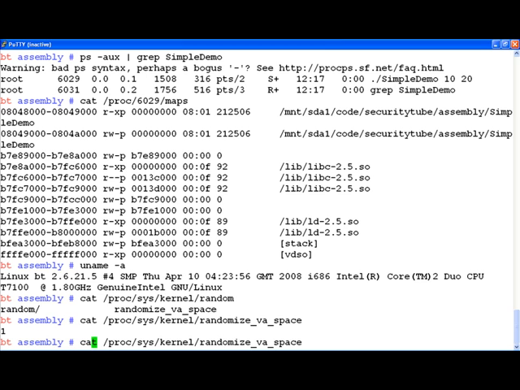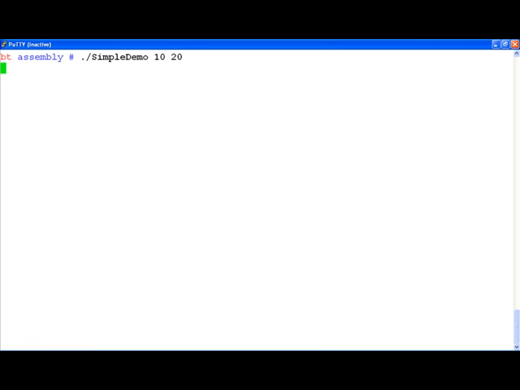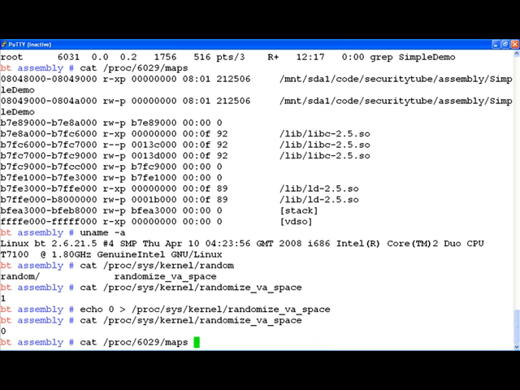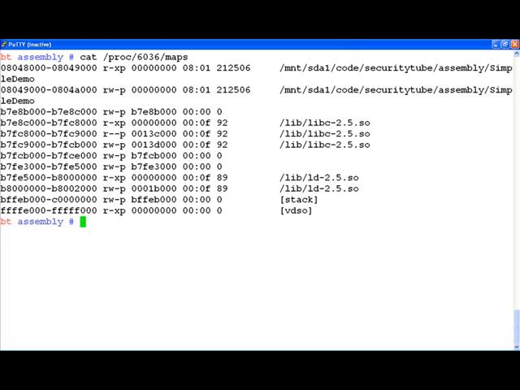However, we can change this setting by setting this to 0. So now what will happen is, let's say we run simple demo once again, go ahead, figure out the PID, which is 6036, and look at the memory now. If you notice, the stack starts at BFFEB000.